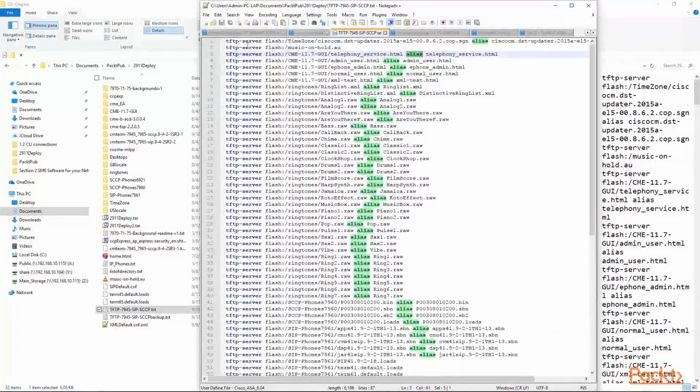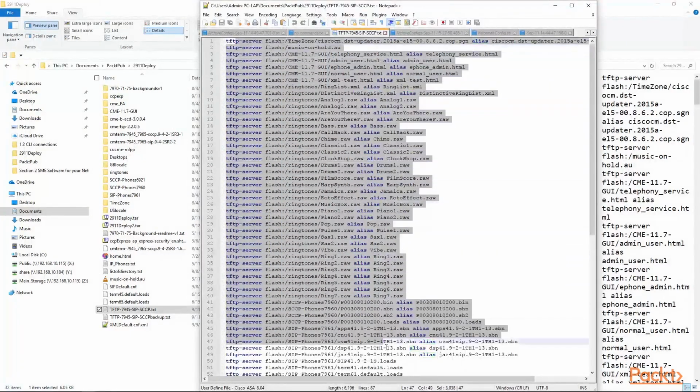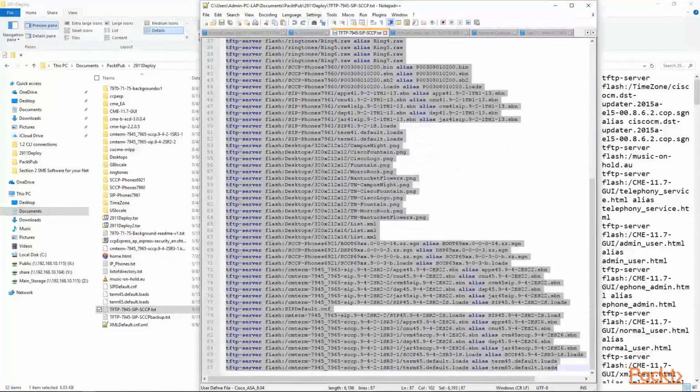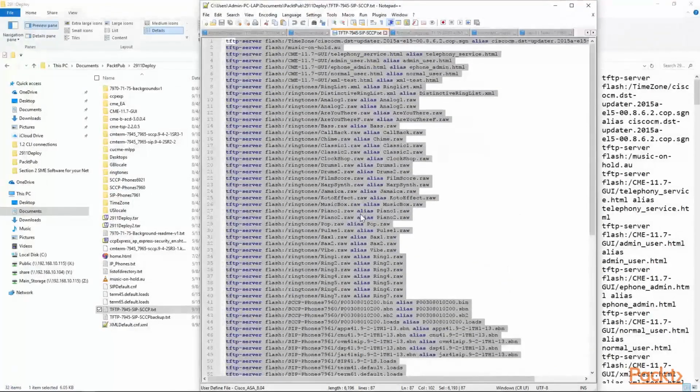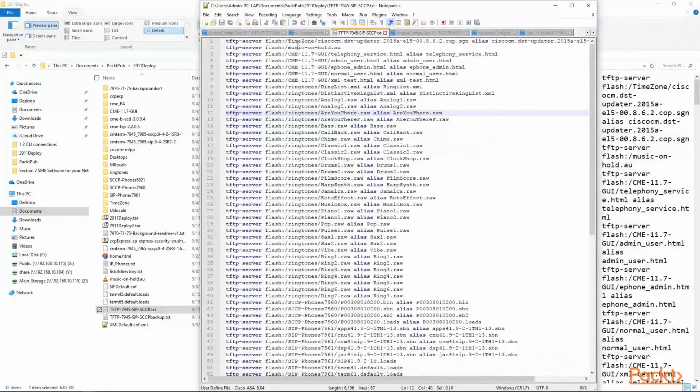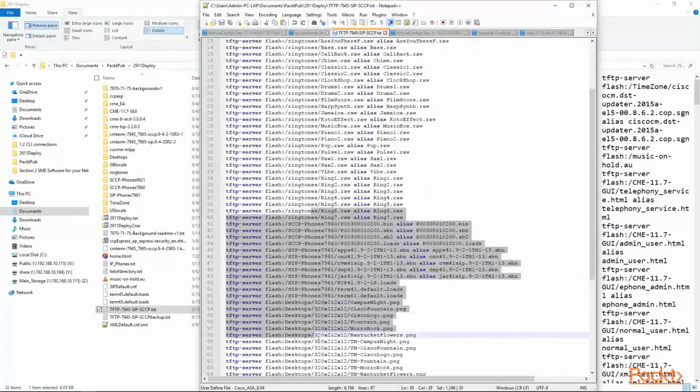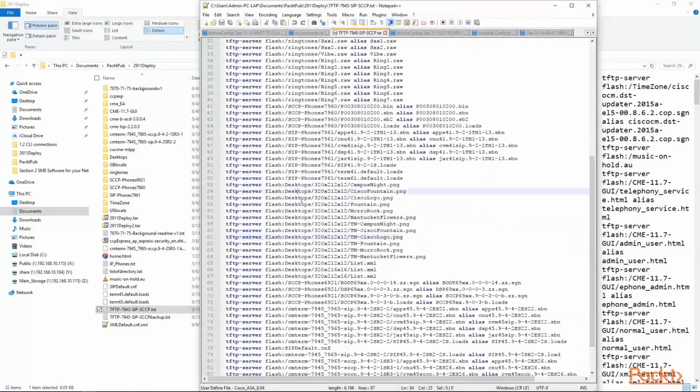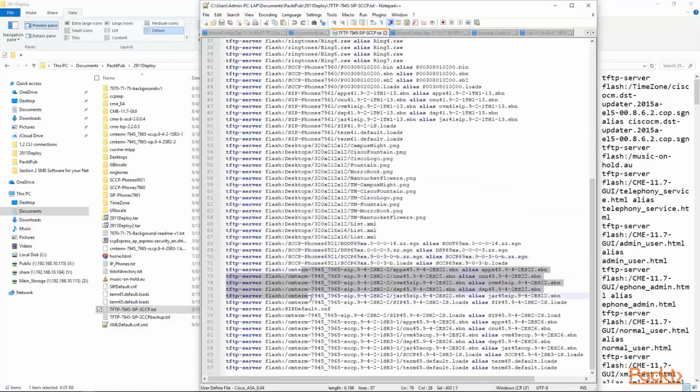So this is manually created by myself, and it references all the important files and ringtones and desktop loads that you'll need to operate your phones. I'm going to go through this real quick. Music on hold, my time zone, my GUI options for my CME. Here's all my ringtones. Here's a list of some of my phones I'm supporting, my desktop backgrounds, my load files for the phones, for both SIP and Skinny.